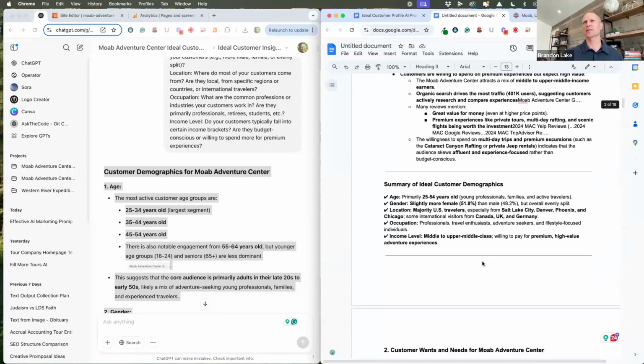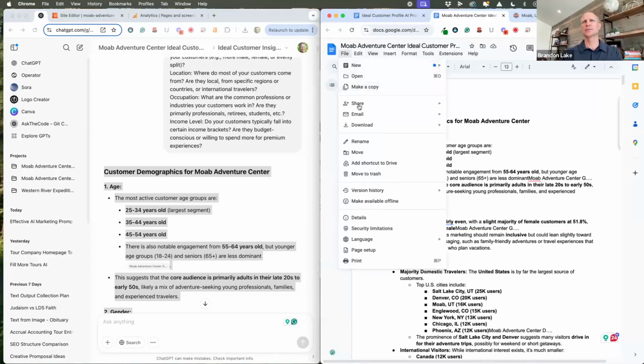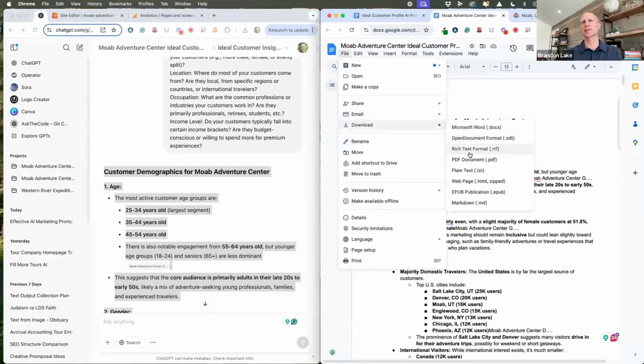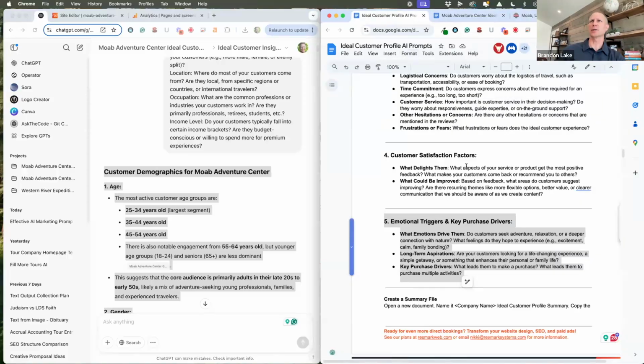And now I want to export my text file. So let's name this first. We'll name this Moab Adventure Center Ideal Customer Profile. Okay, and then we're going to go File and download this as plain text. That's just going to be sitting in my downloads for a minute, and we're just going to go that far. Then I'm going to jump back over to the document.